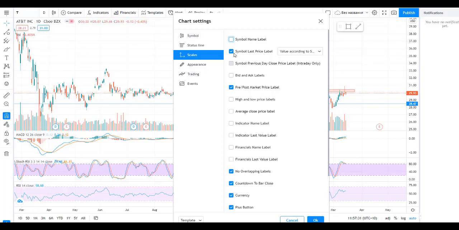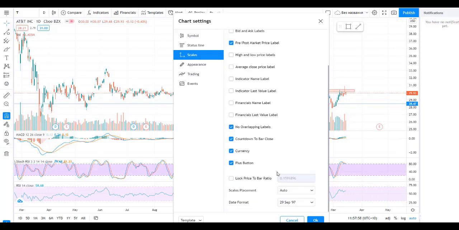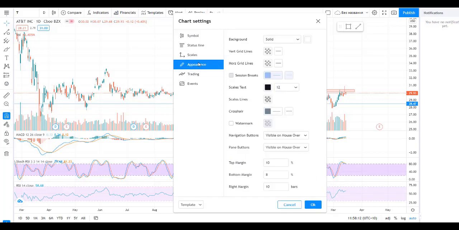What else? Symbol last price label. So we do need the last price label so we can see the closing price of the recent trading session. Again, I have pre-post market price label. You cannot see it right now because the market is closed. No overlapping labels. I have currency, plus button, countdown to bar close. That's it. What else? Appearance.